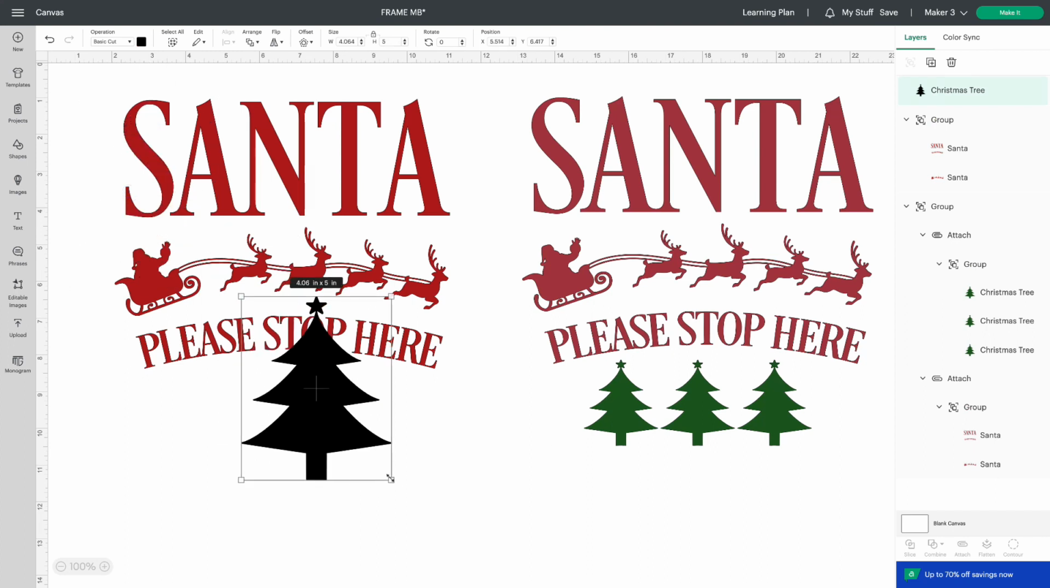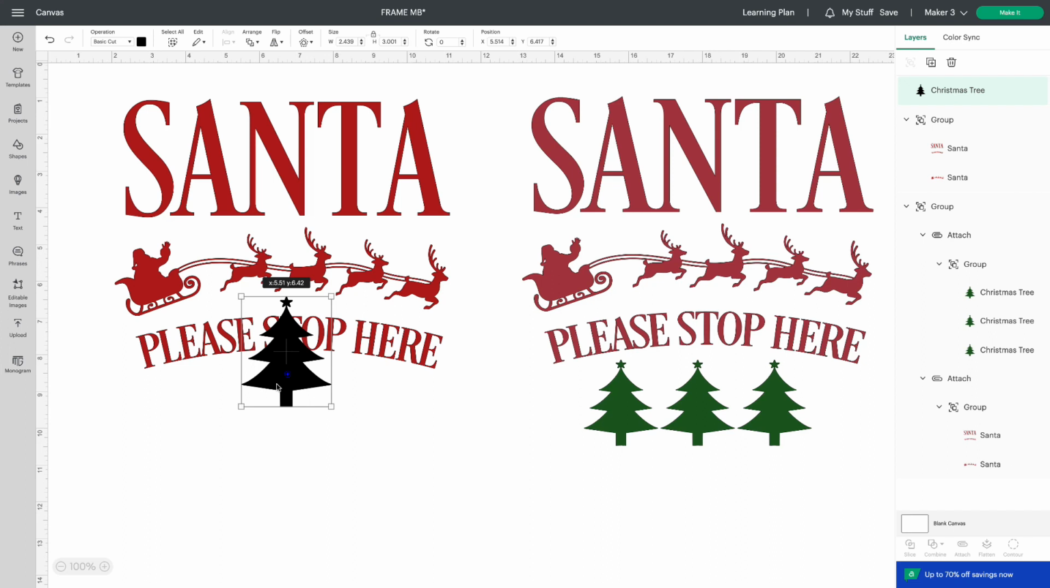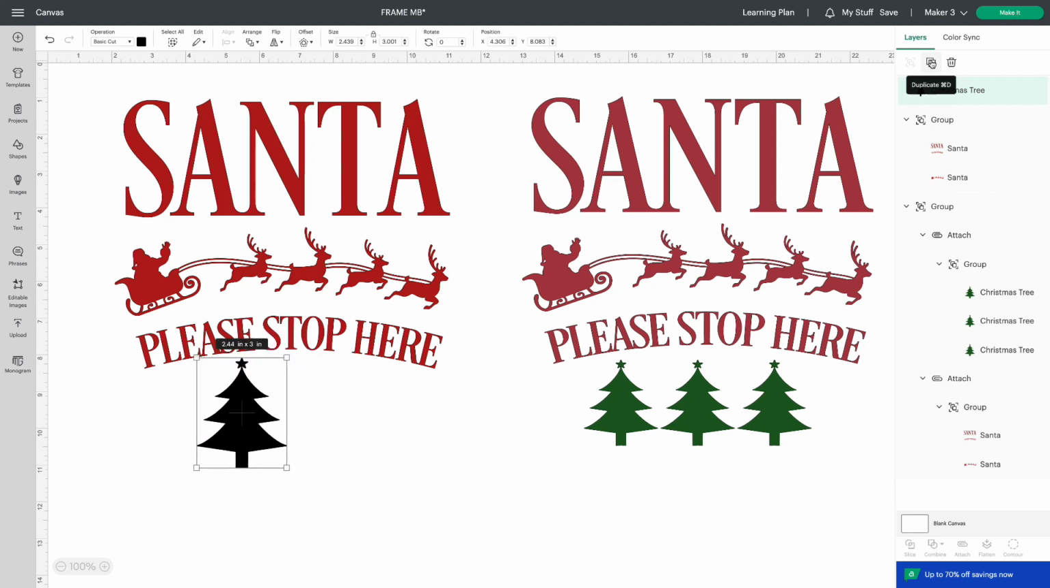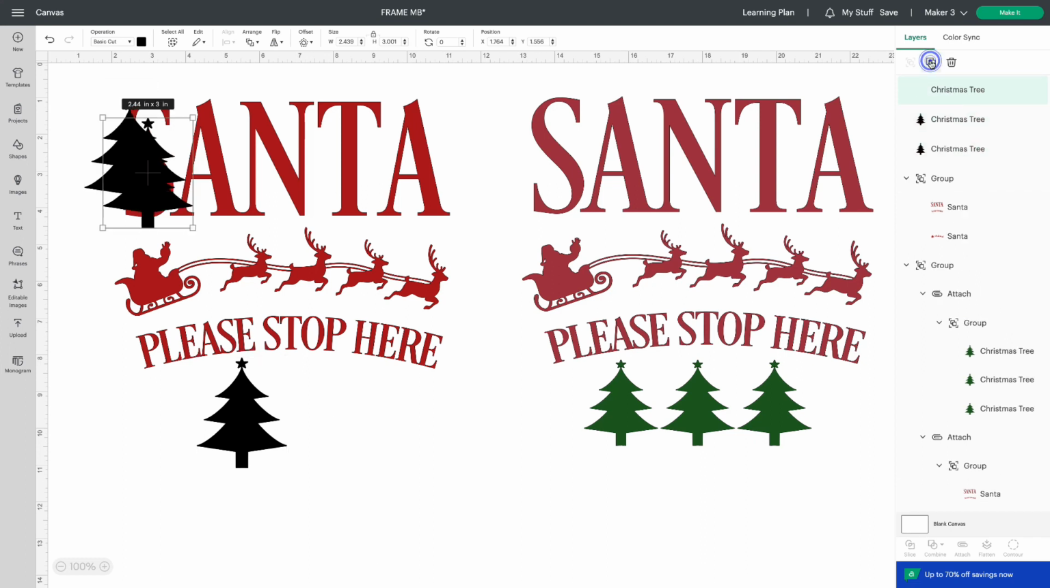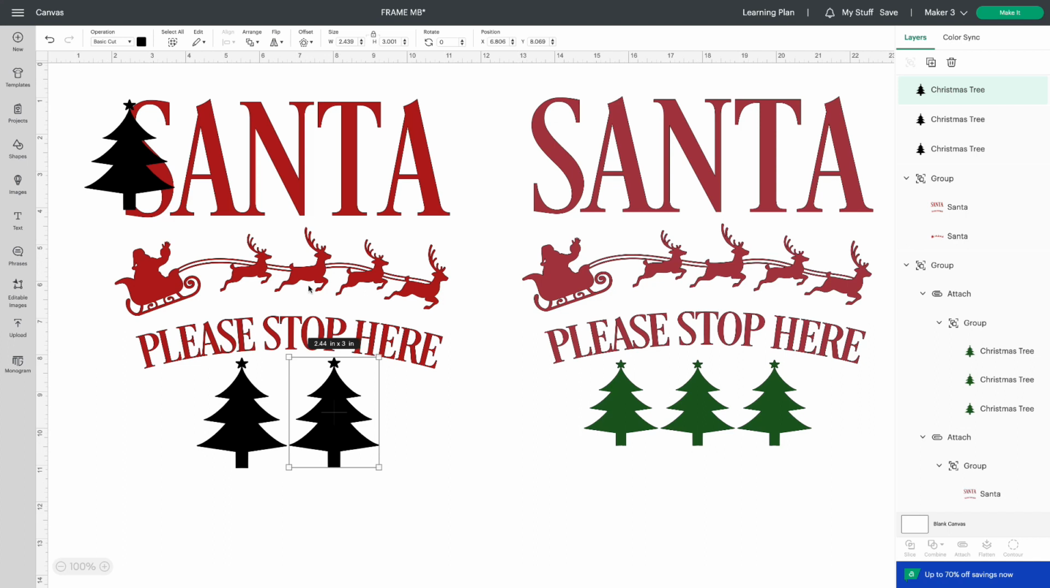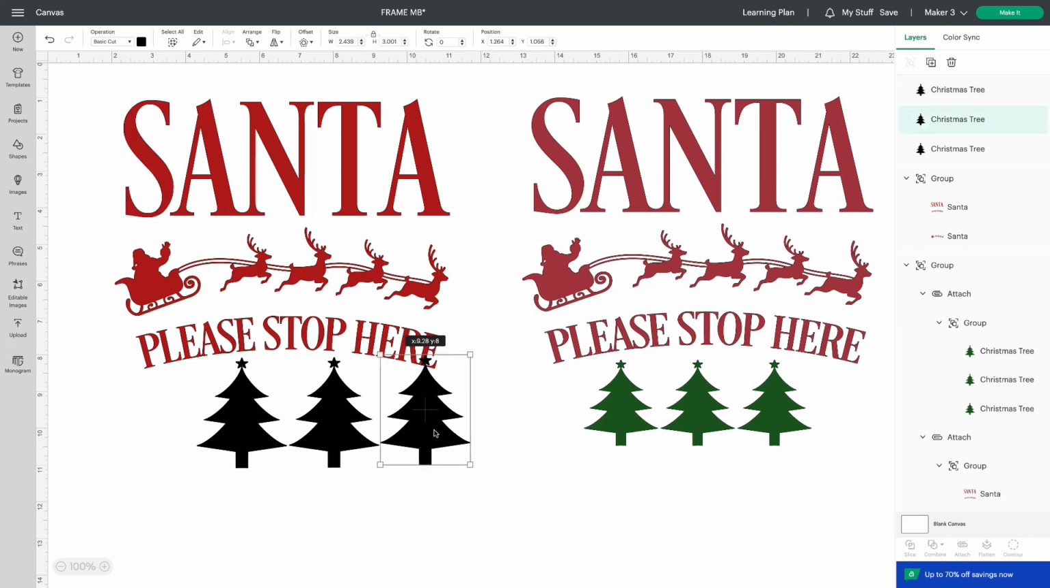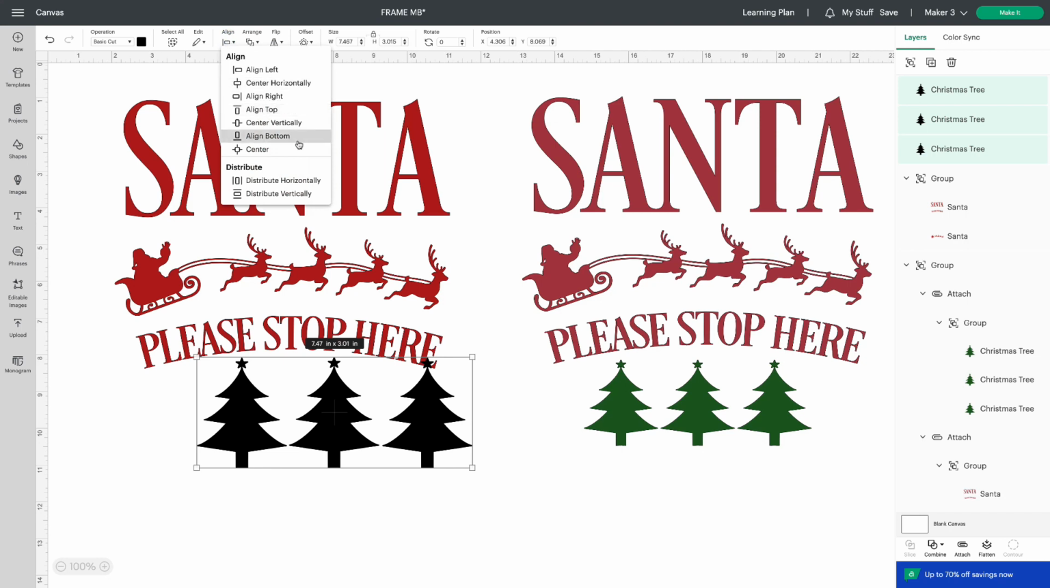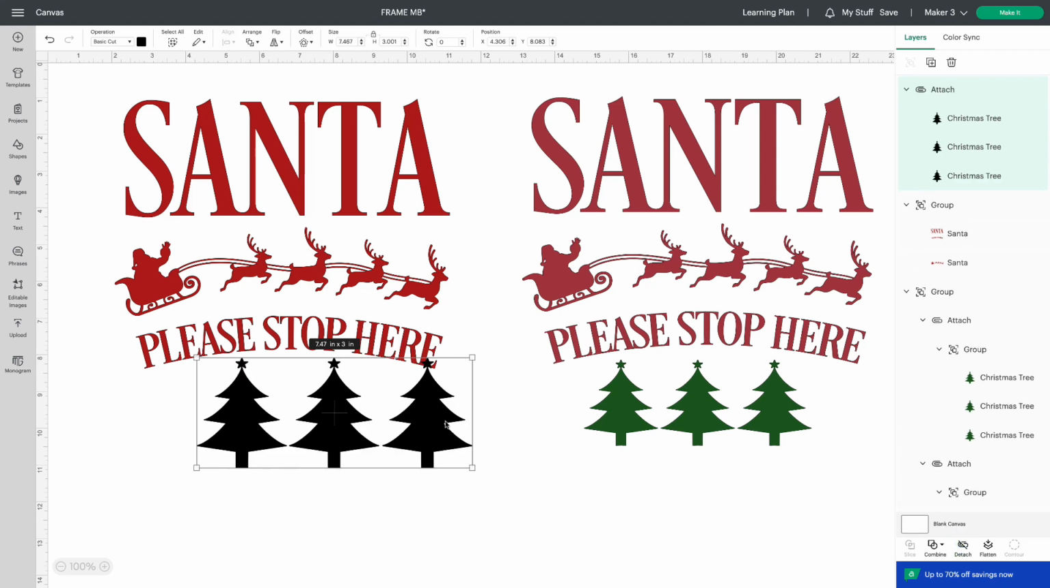I knew that I wanted it a little smaller for sure. And I want 3. So I'm just going to the top of my layers panel and duplicate 2 more. We'll set them up side by side. I'll select the 3 trees together, go to the top, align, and align bottom so they're nice and straight. And I'm going to attach them so they don't move.